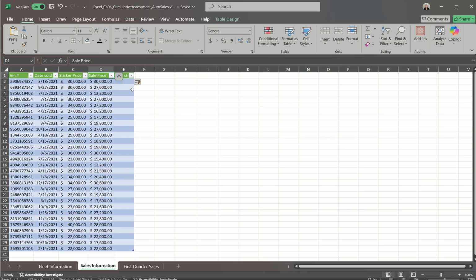So we're going to come into E2, and all of our percents, all of our formulas start with what? Equals. So equals, and then we want to divide basically the sales price by the sticker price. So you can see the sales price, for the most part, is cheaper than the sticker price.